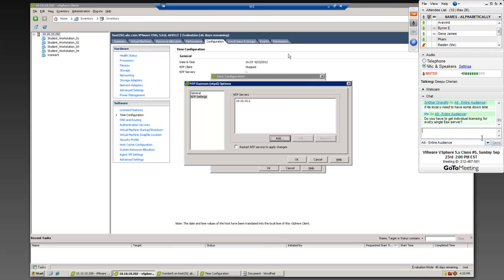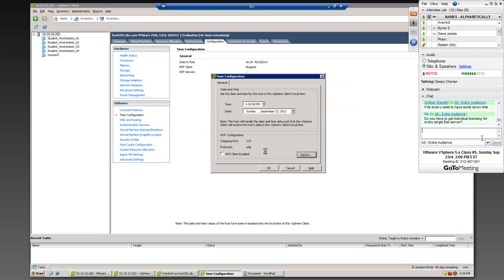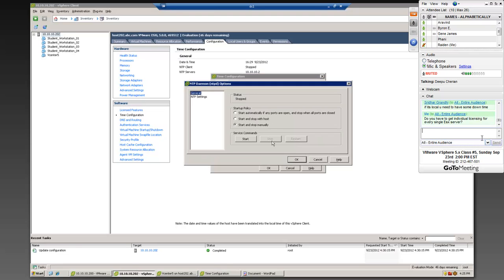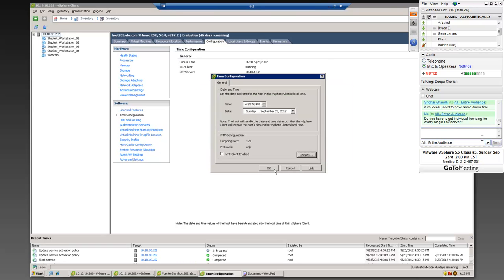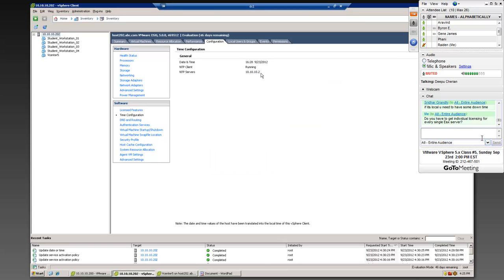So again, that's a server, and this NTP service is actually a service running on your server. Once you configure it, you have to restart that service. So you click on that, and it will restart that service. You can start and stop all these services here. It's now running, and that's why you are seeing that option. So now the NTP server is running. It is collecting the time from that server.